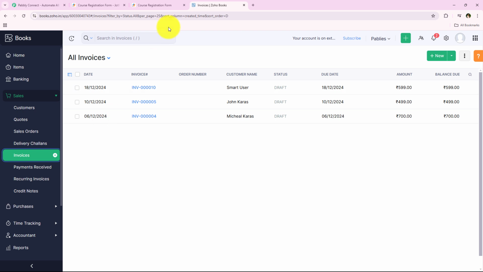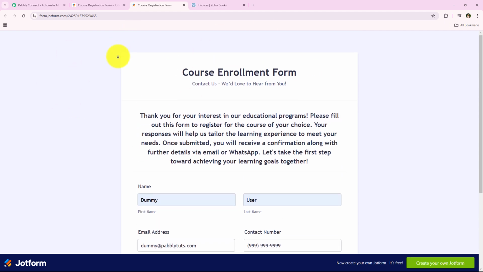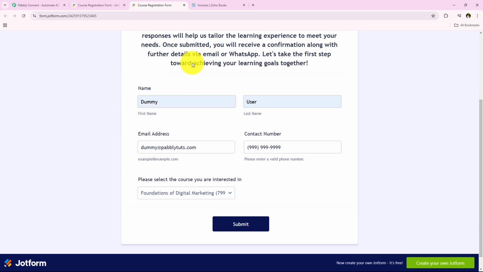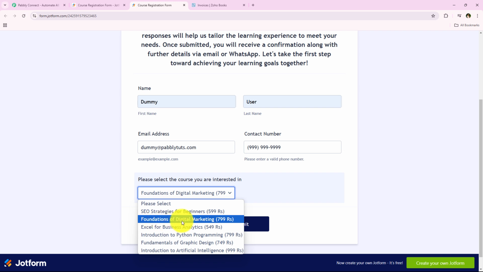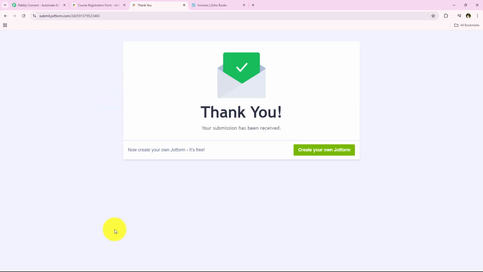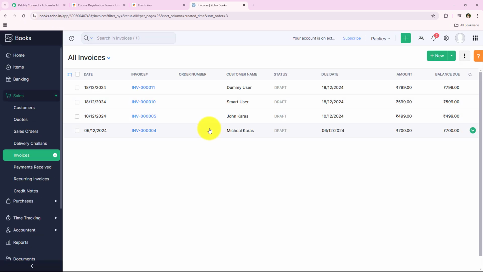Let's start with a simple example. I've already mentioned in my introduction that I'm using Jotform right over here to get the course enrollment registrations. So let's say that my name is dummy user and I want to enroll for this course, which is Foundations of Digital Marketing. You can see the course price too, and I'm just going to click on submit after entering all of my details. As soon as I click on submit, I'm going to open my Zoho Books and refresh the invoices page to check for the new invoice created for dummy user.